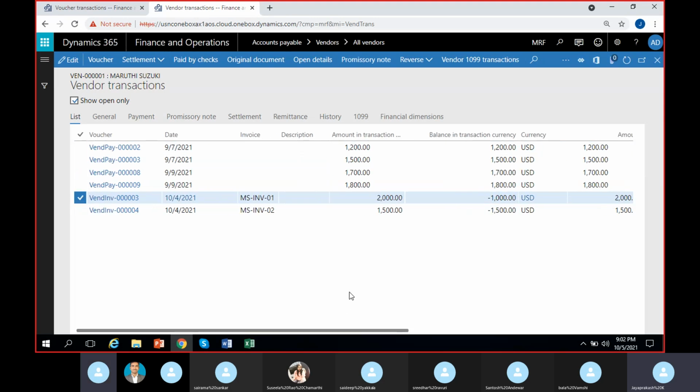So now if I want to settle it, what is the process? If I want to settle these two transactions, what is the process? Go to settlement. Select the invoice first. Go to settlement. Next, Options, Settle transactions. Click on settle transactions. Okay.